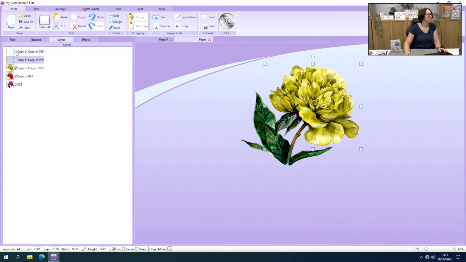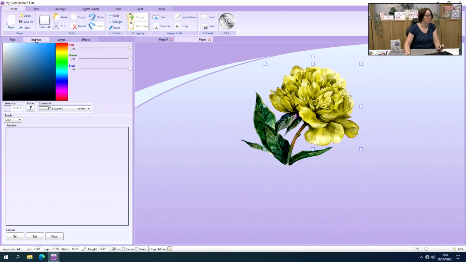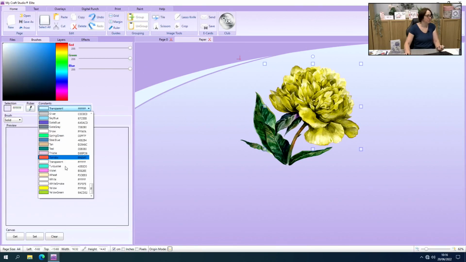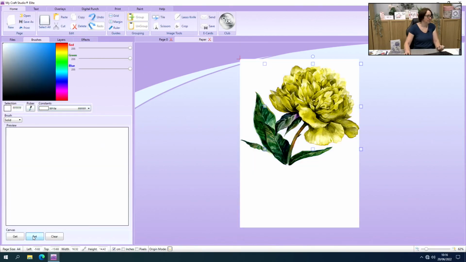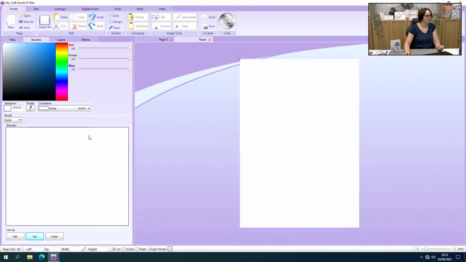So what we're going to do now is delete everything off the page, but we're going to set the page back to being white. So go back to the Brushes tab, into the Constants, press white, and we set it, and that's the page back to being white. So select all, and we're going to delete everything off the page.